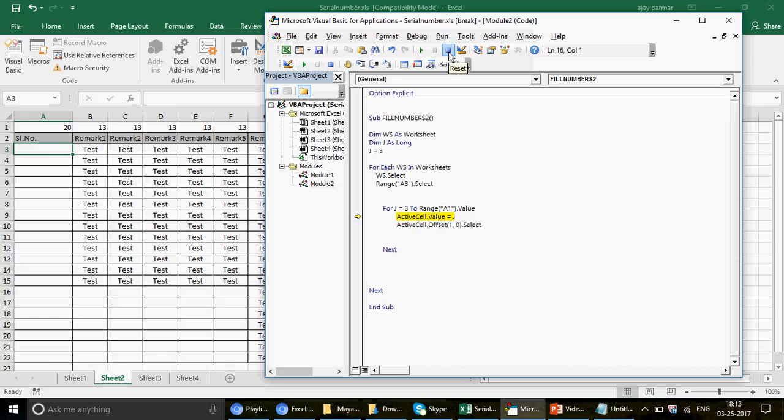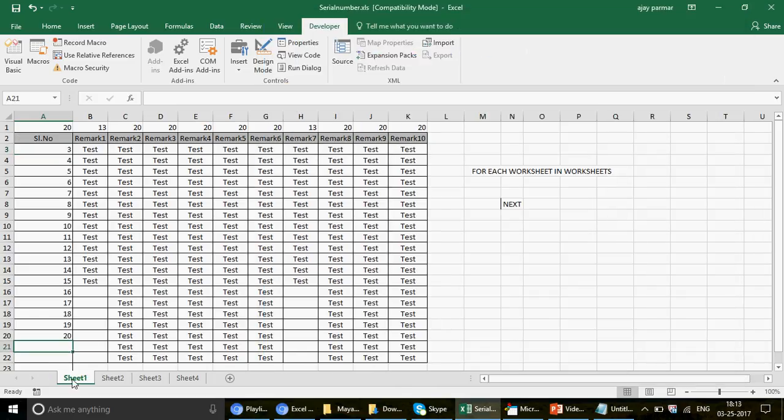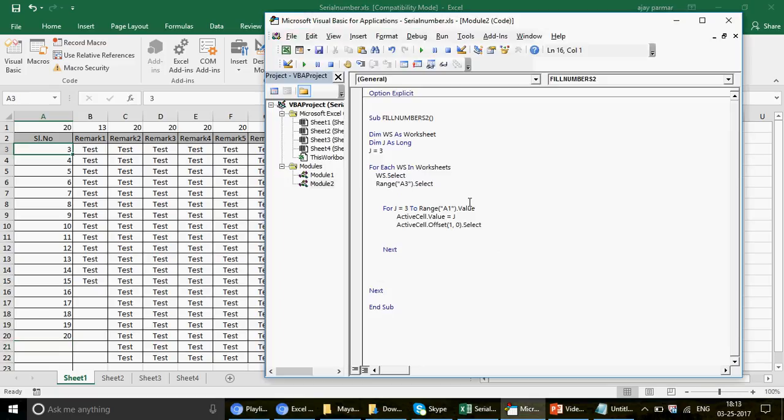Let me reset the code and let me see that. All right, so it didn't actually work properly. The reason is because the j started from 3, and I think that is the problem. All right, so I should have started it from 1. My mistake. Sorry about that.